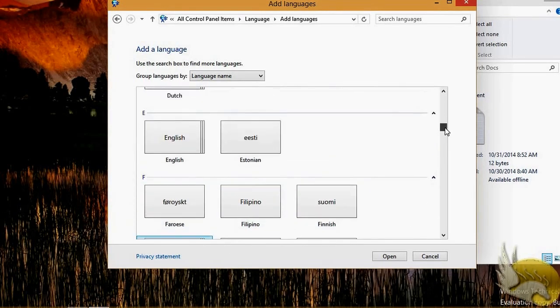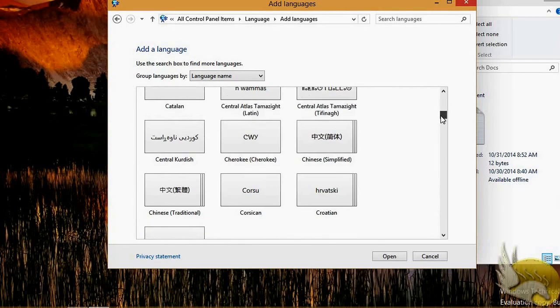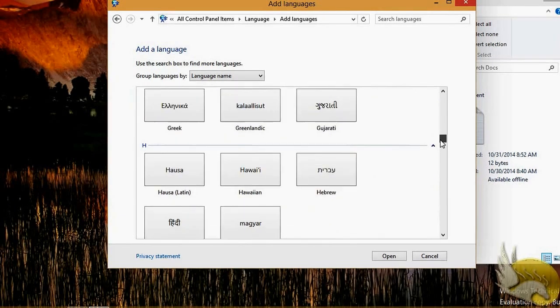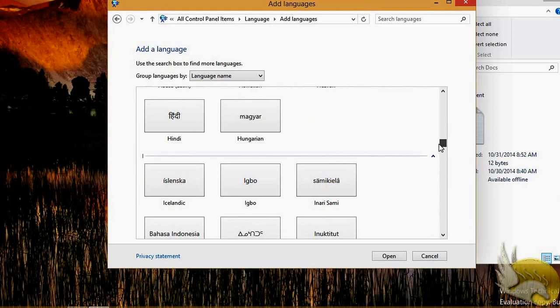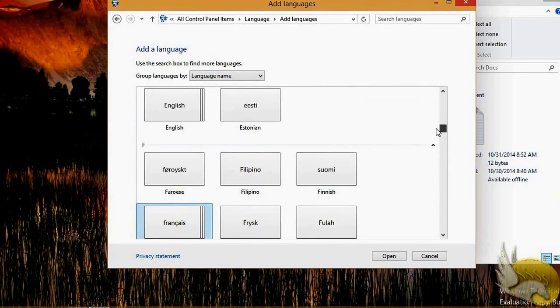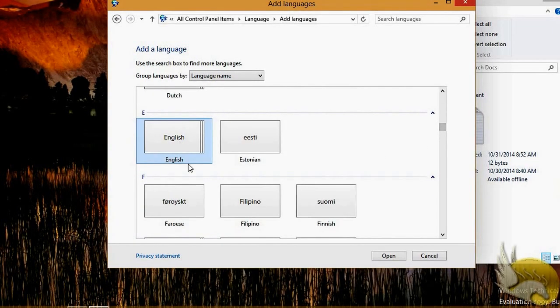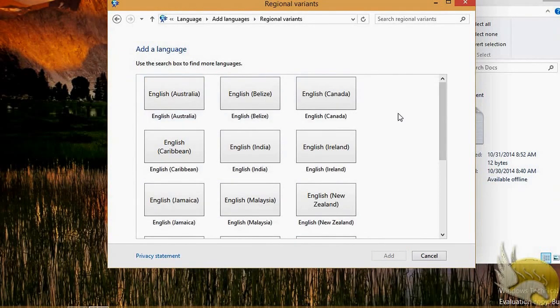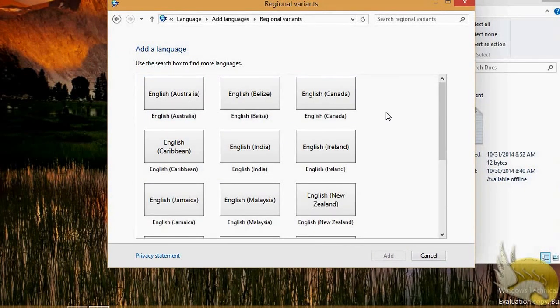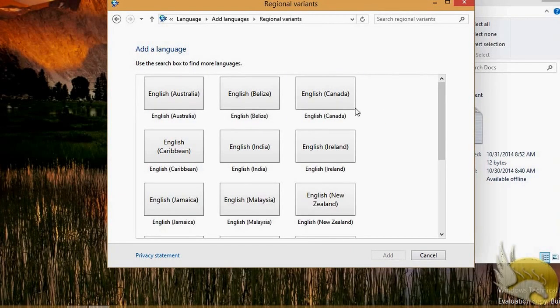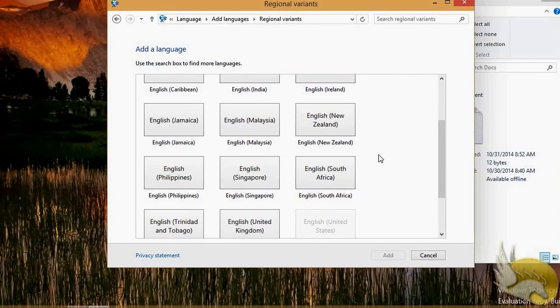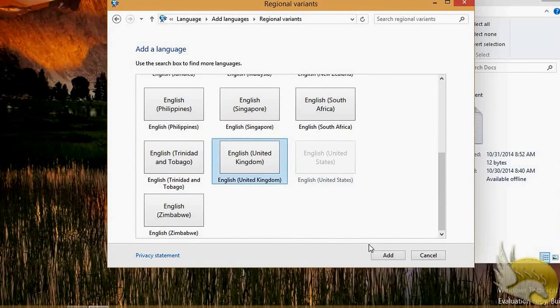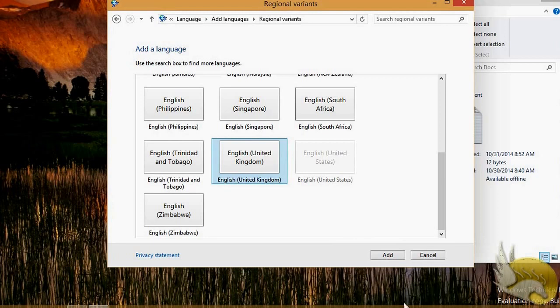I can select English for Britain. English. E, F, F, G. E must be here. Yes. I can select English, and click on open. As you can see, here there are different keyboard styles or other settings for English. If I was, for example, British, I could use English United Kingdom and click on add. So the different setting of keys would appear on my keyboard.